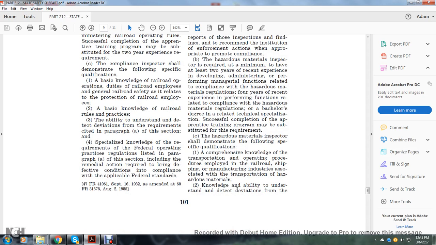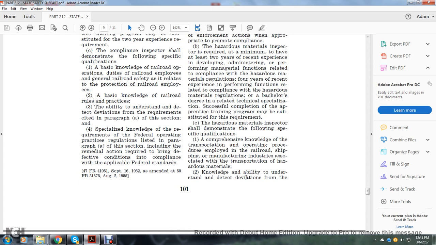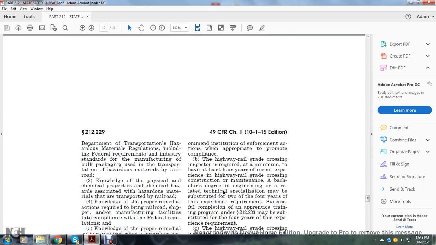The hazardous material inspector shall demonstrate the following specific qualifications: 1. A comprehensive knowledge of the transportation operating procedures employed by the railroad, shipping, and manufacturing industry and associated with the transportation of hazardous material. 2. Knowledge and ability to understand and detect deviations from the Department of Transportation Hazardous Material Regulations, including the federal requirements within the industry standards of manufacturing, bulk packaging, and the transportation of hazardous material by railroad.